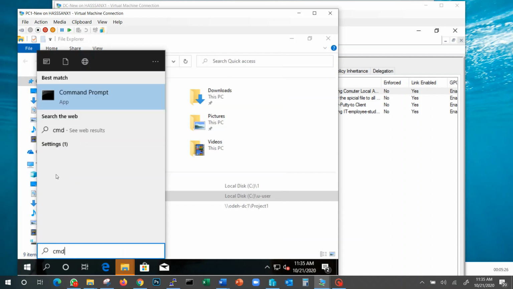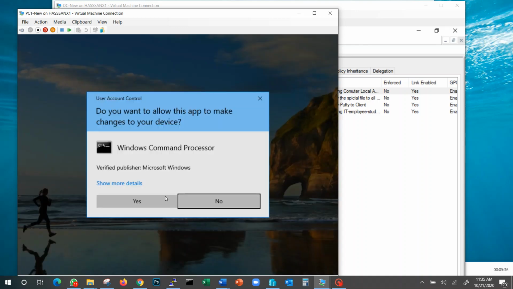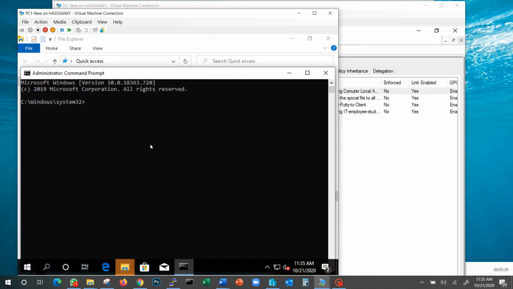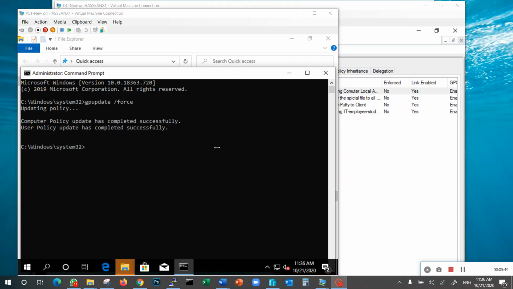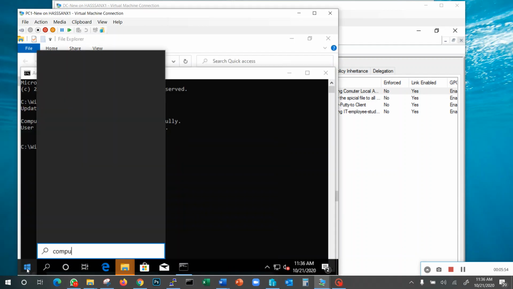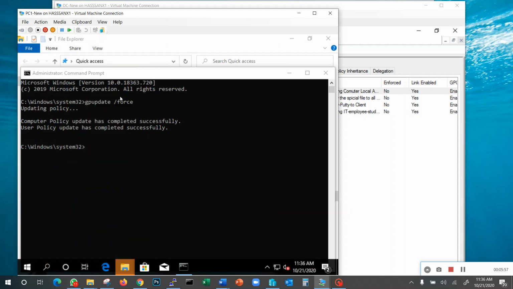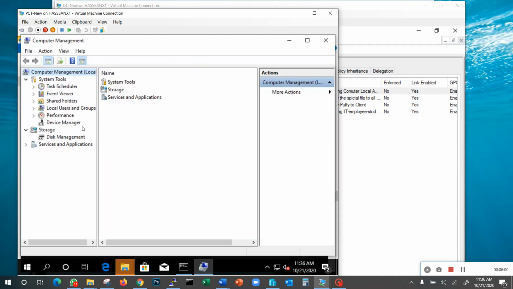I click on the start menu, type CMD, right click and say run as administrator. Of course, because of what we did in the last video, Mark is already an administrator on the machine, so I don't need that. It will just run. Then I will do gpupdate /force. When the gpupdate is done, I will go to computer management. Remember, I'm able to go to computer management here because I already added Mark as an administrator a few steps ago.